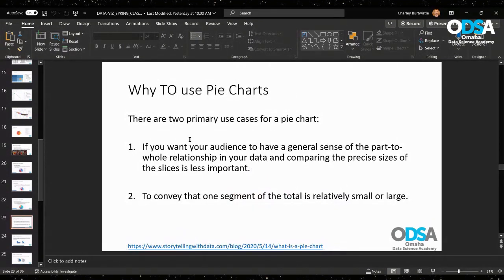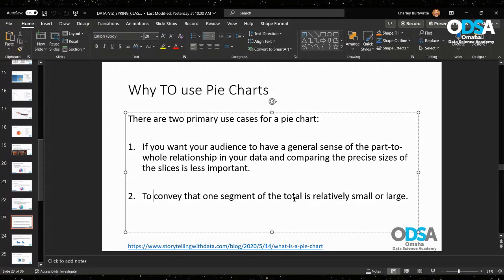However, there are 2 primary use cases for when pie charts are great. One, if you want your audience to have a general sense of the part to whole relationship of your data. Very similar to that tree map we showed, where we just want them to be able to say, this is about a third. Tree maps would be great if you have like 50 things, because you can fit them all on at once, where pie charts start to break down. But if you have, like I said, 3 to 5, that's a good rule of thumb. Pie chart is probably the better view. Or if you just want to convey one segment is relatively small or large.